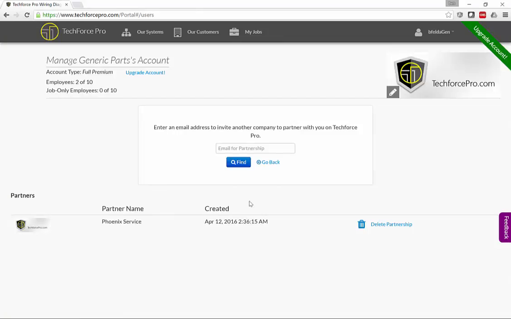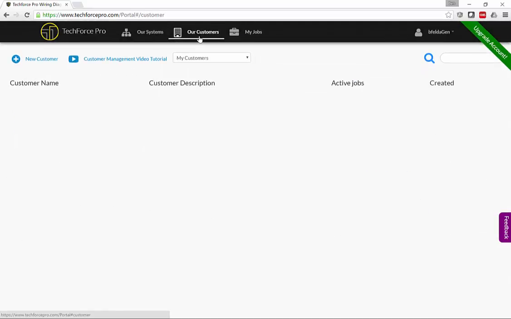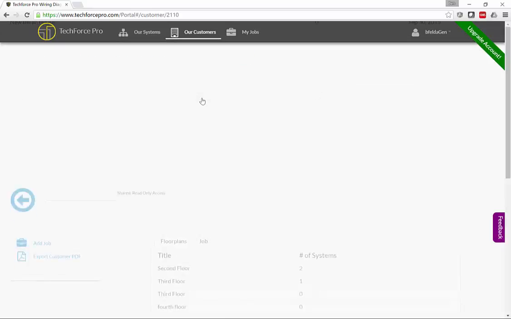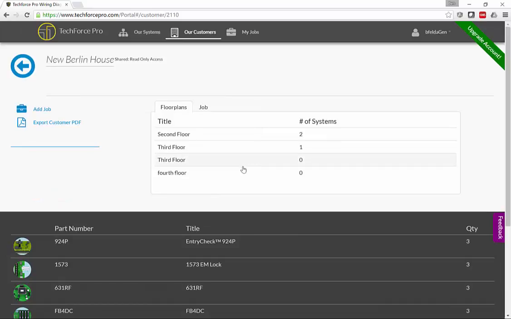So we'll go back to Generic Parts now, and I'll click on my customers. And now you see we're on my customers, we have a drop down with my customers as the default. So right now Generic Parts doesn't have any customers, but I can now switch to Phoenix Service. And there you see is the New Berlin House. This is the one that we just shared. So now I can go in and notice that I have the full part list. However, the only options I have are add job and export the customer PDF. Along the top you can see it says shared, read access only.